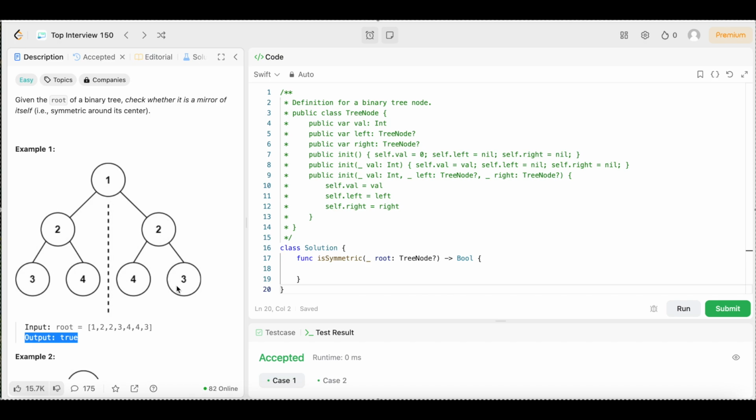We can tell it mirrors itself because if we were to fold this binary tree down this line right here, then this 4 would line up with this 4, this 3 would line up with this 3, the 2 would line up with the 2, and the 1 would just be cut in half. It would line up with itself. So that's what we need to pay attention to. That's what we're looking for.